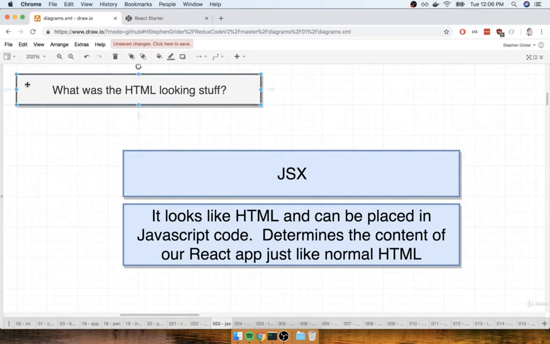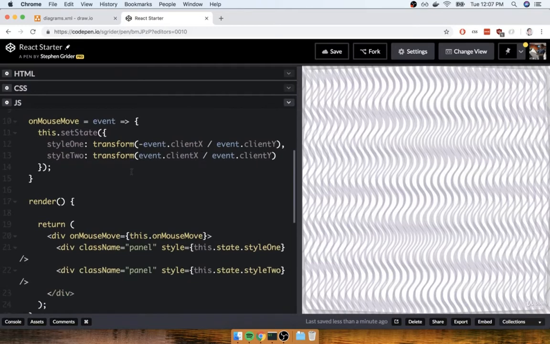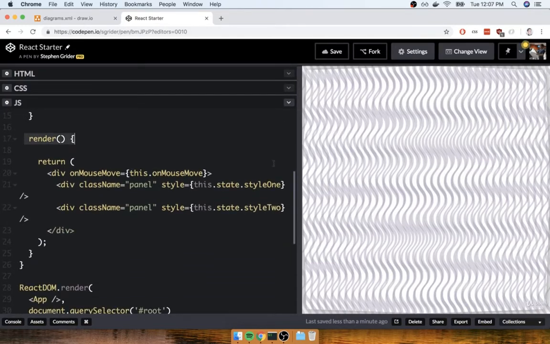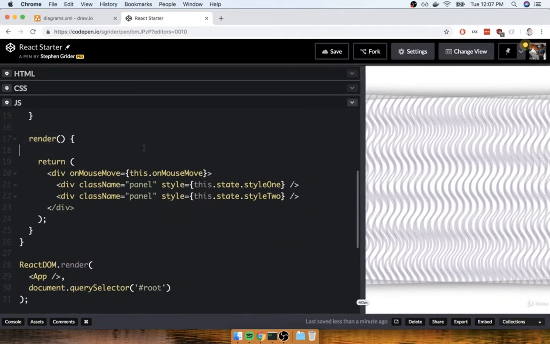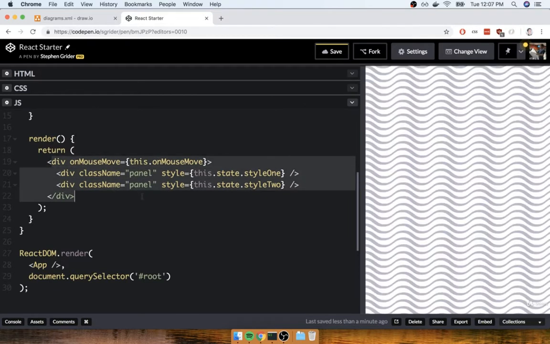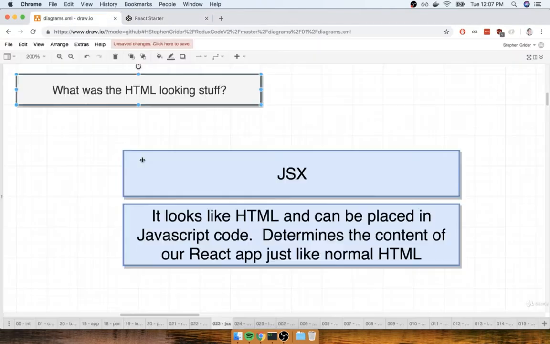All right, next question. What was that HTML looking stuff? Back inside of the editor over here, you'll notice that inside of that render method, we had what looked like a little bit of HTML right here. In fact, that was not quite HTML, even though it looks very much like HTML. Instead, what we wrote there was something called JSX. JSX is a special dialect of JavaScript that essentially allows us to tell a React component how it should look when it's rendered and shows up on the screen of the browser.